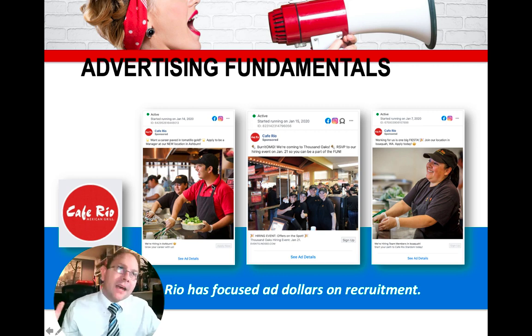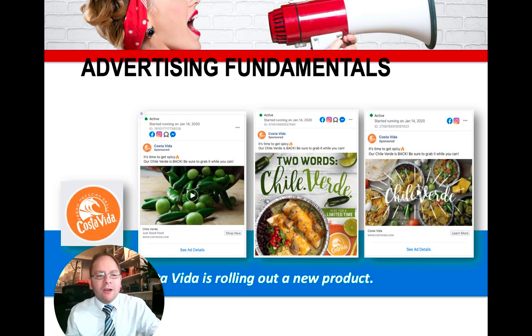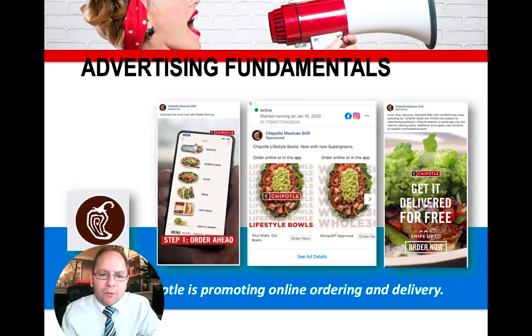And I would say, that's interesting. If they're doing it to hire individuals on their page, maybe it's something to work on my page. If I went to Costa Vida, I could see that they're actually using advertisements to promote some given products. And they're using a couple videos, and they're using one kind of really big splash advertisement. Okay, so they're advertising Chili Verde. Then if I go over to Chipotle, I can see that they are looking at online ordering and delivery.